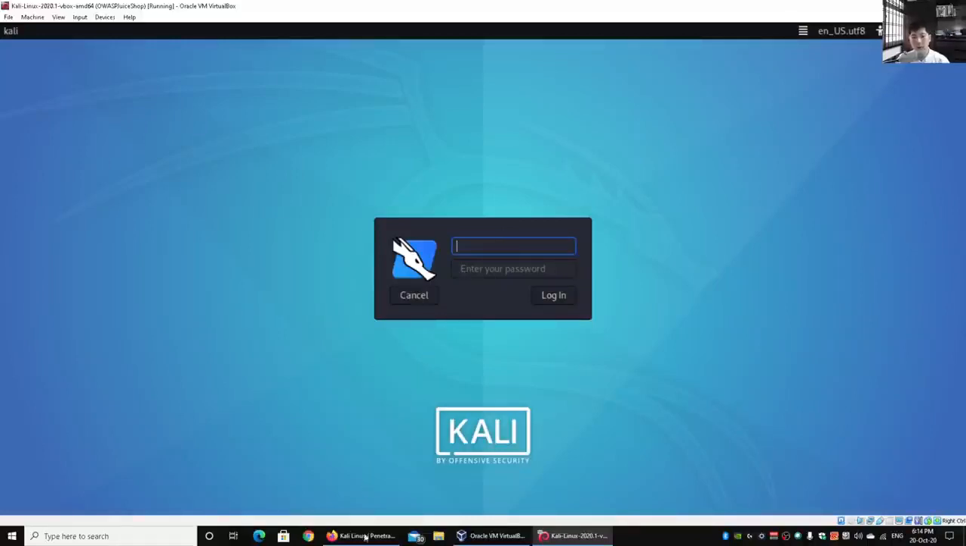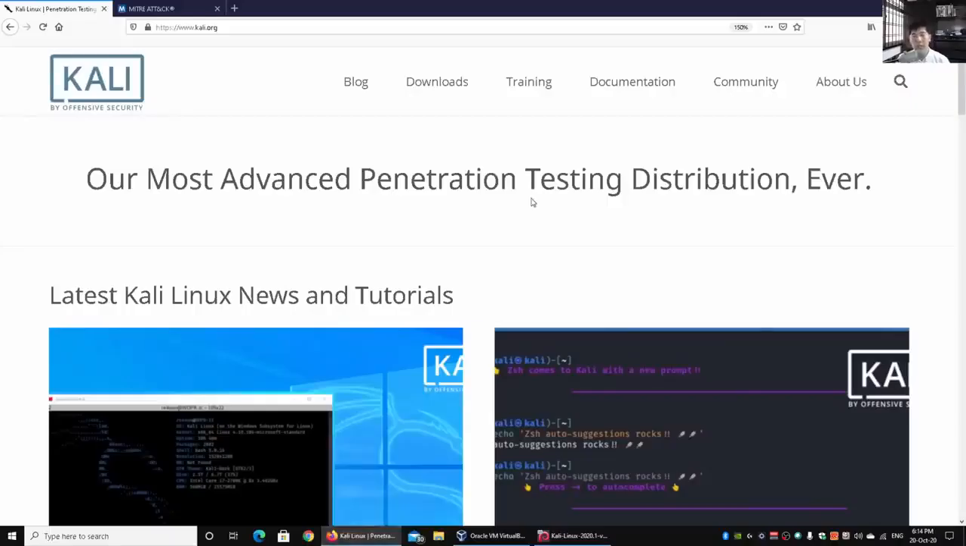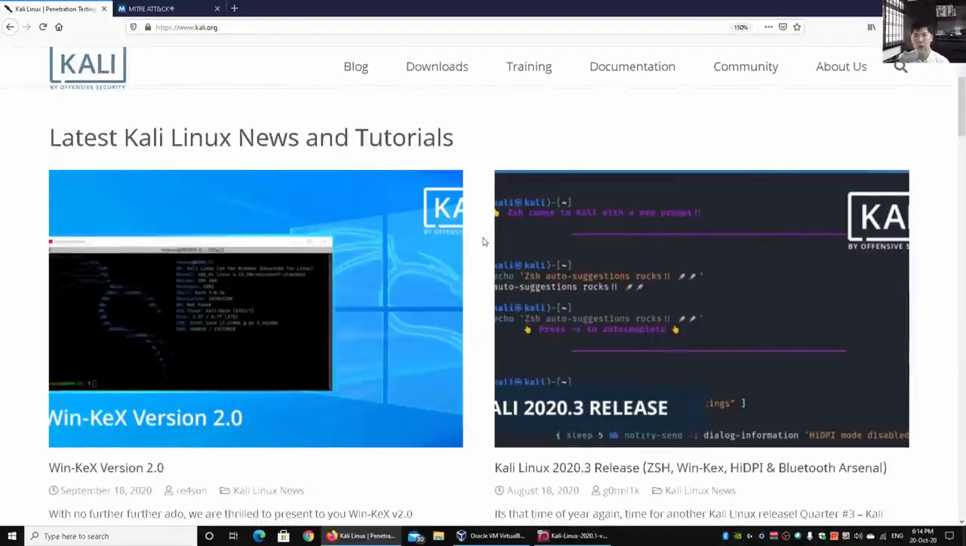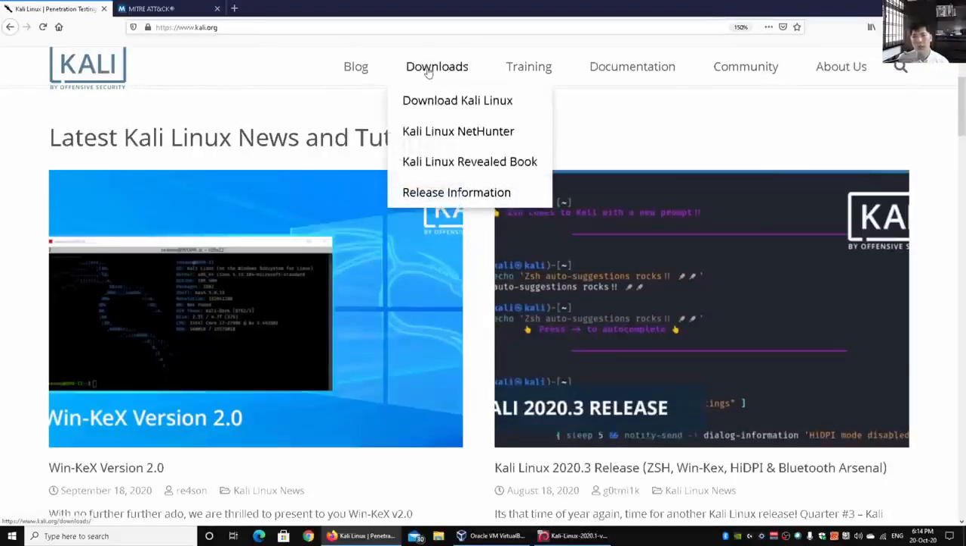Of course, you can go to the official site, which is kali.org. Over here we have the advanced penetration testing distribution, and of course it has all the tutorials, the new updates of all the software, and so on. One of the places you go to is the top tab, click under Download, and click Download Kali Linux.